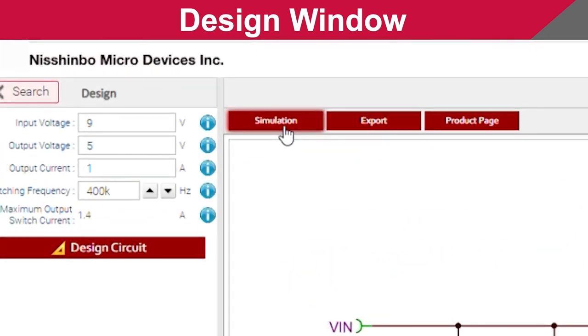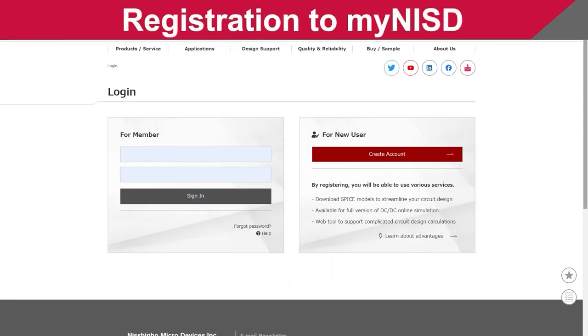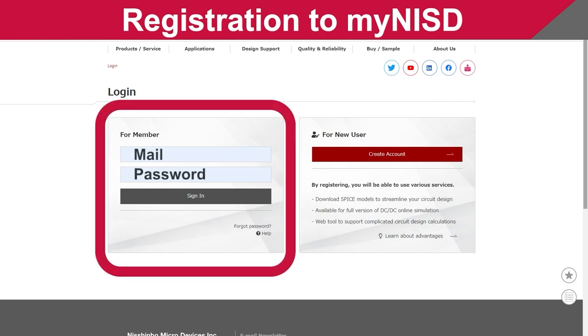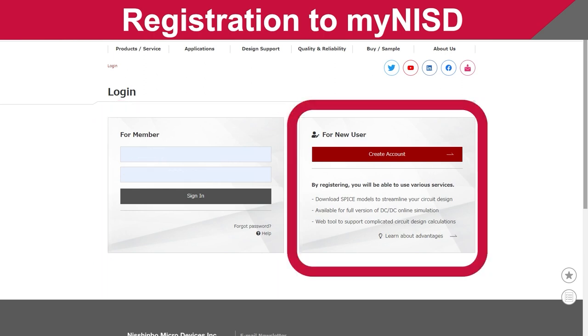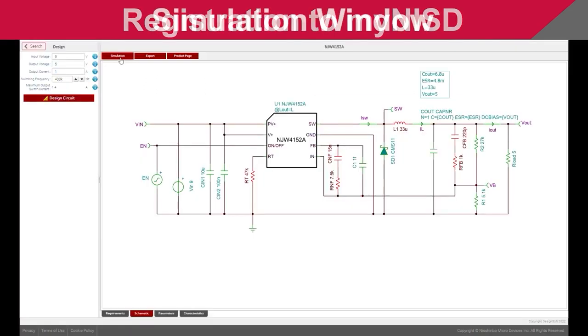Then, let's start simulation. Before the simulation, you need to register to our membership service MyNisshinbo. If you have already registered to the service, start simulation after signing in. If you are not a member yet, please create an account for MyNisshinbo. Welcome back to Prime Designer.